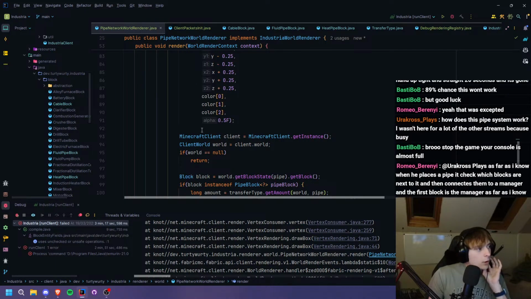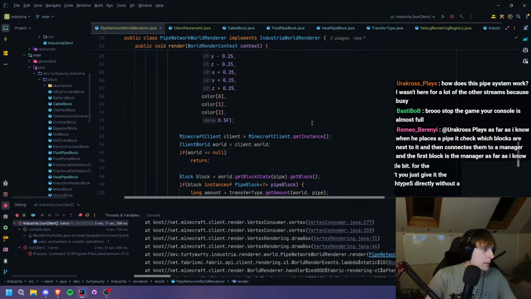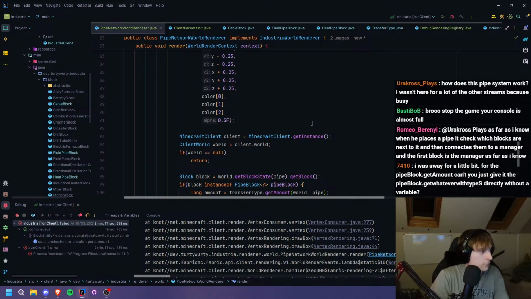How does the pipe system work? I wasn't here for a lot of the other streams because I was busy. Basically what it does is when you place a pipe, it checks all of the adjacent blocks to see if there's a pipe network at that position. If there is, then it will grab all of the networks and just merge them.